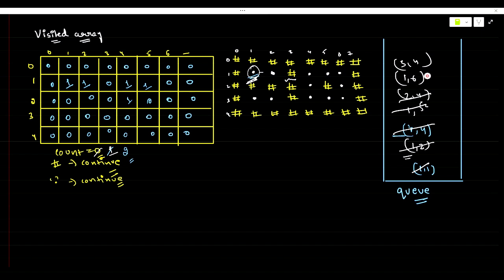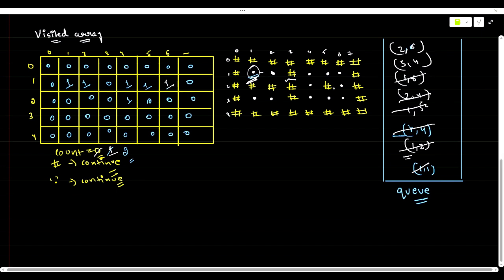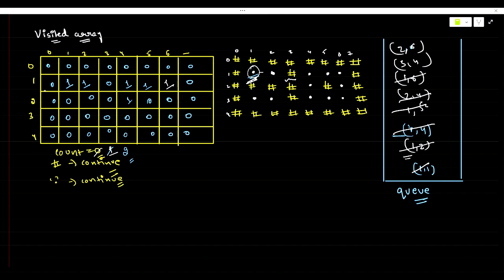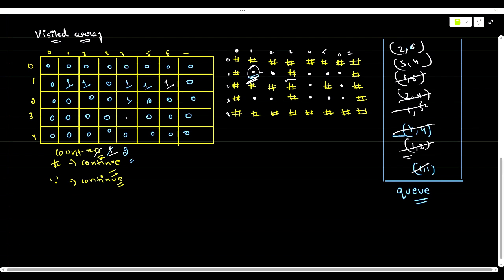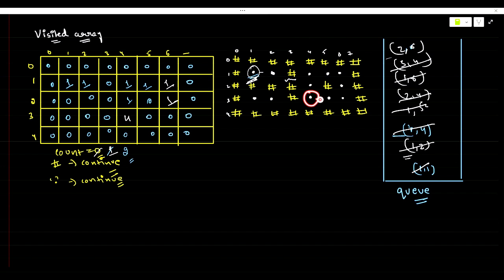Now from 1 comma 6, we can go to 2 comma 6, right? And mark 1 comma 6 also visited. From 3 comma 4, we put 3 comma 4, so mark it visited, 3 comma 4 visited. 2 comma 6 is also in the queue, mark it visited. So from 3 comma 4, we can go to the 3 comma 5. So mark it visited, 3 comma 5, mark it visited, right?